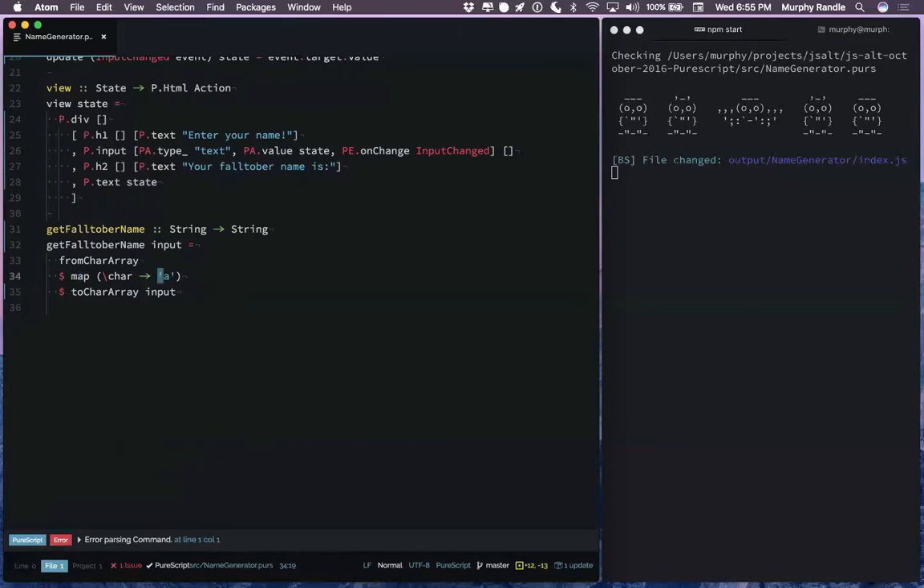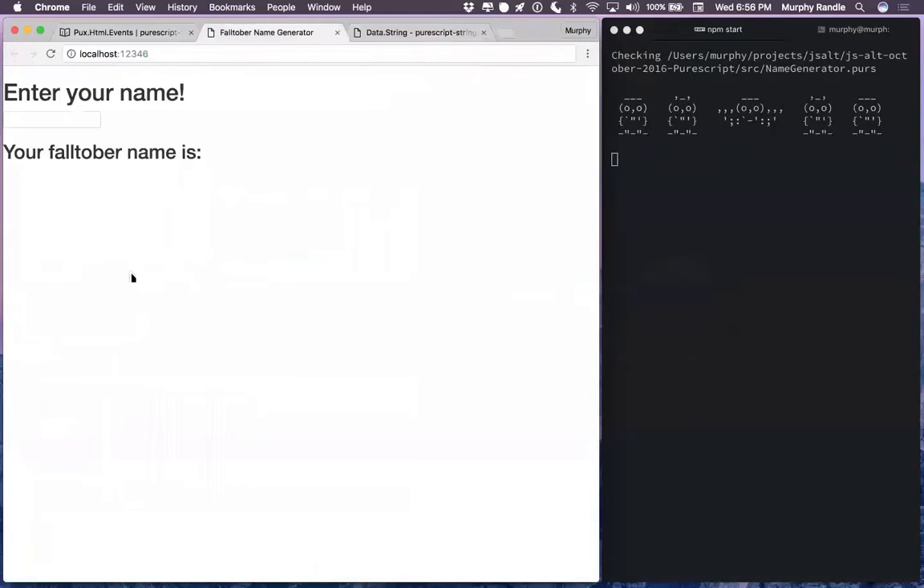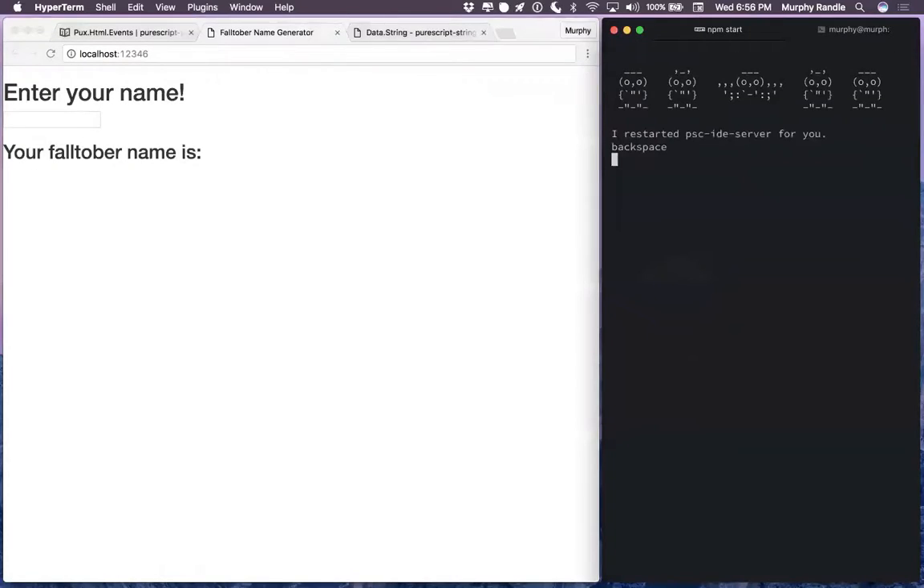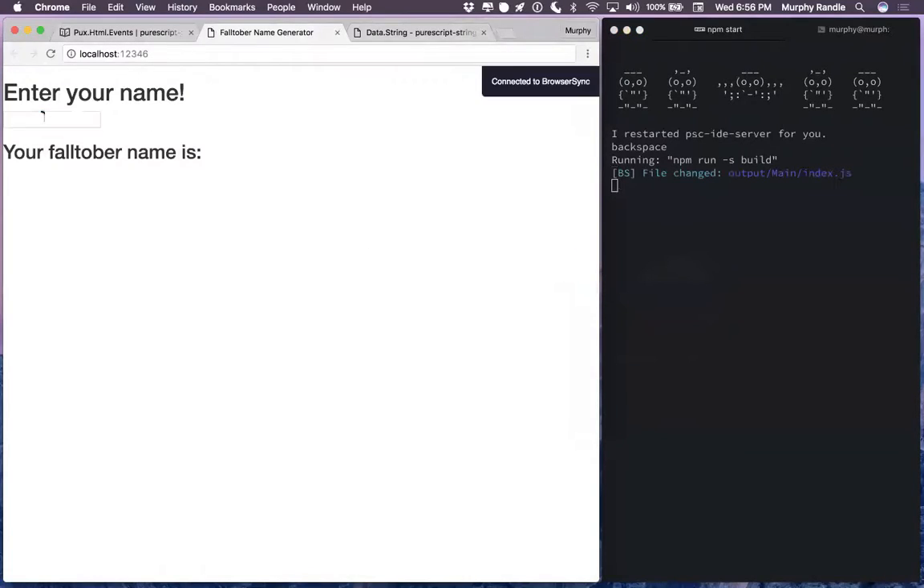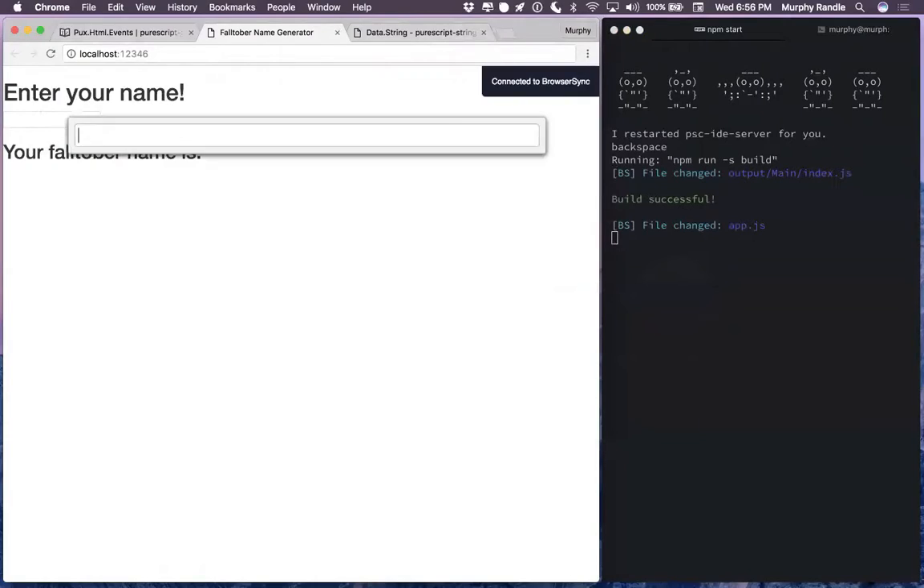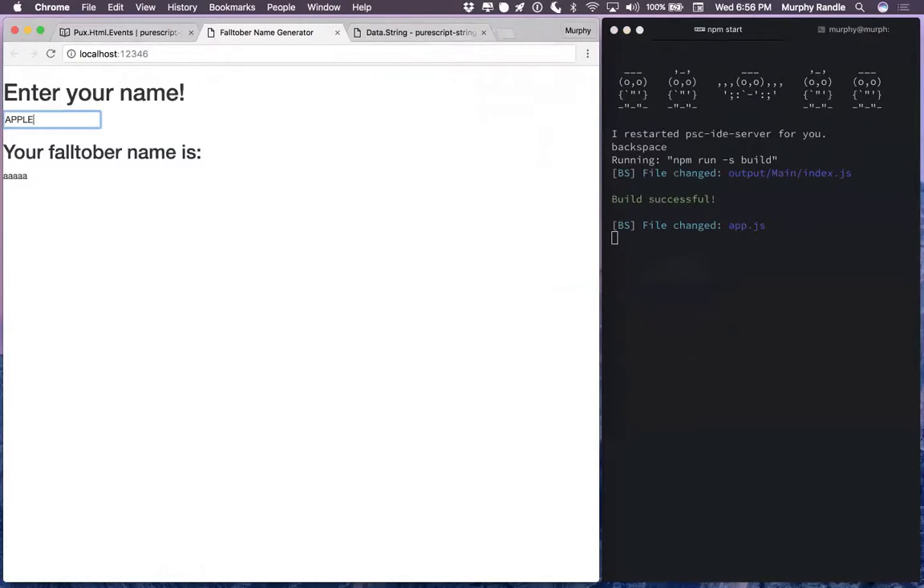So we get in a char, we're going to return a different char, we're going to return it back to a string. So let's go ahead and render out the faultober name by saying text getFaultoberName state. And let's see if it works. Did it work? Enter your name. Apples. Yeah, it's not working. What's going on here? Oh, I didn't hit build. Someday we'll have computers advanced enough to rebuild automatically. So I'll type apples, and it's all working down there. It's just returning A for everything.